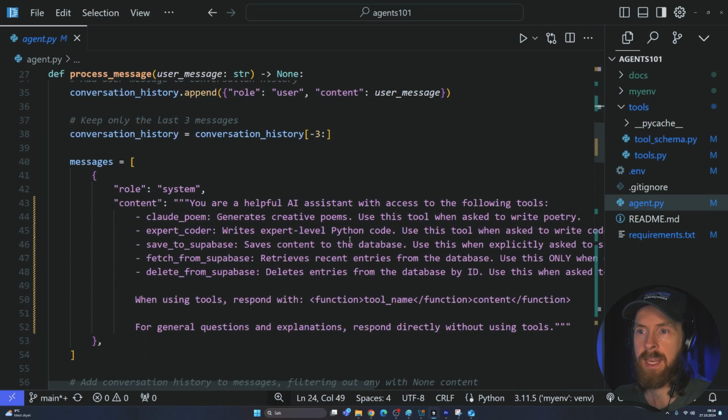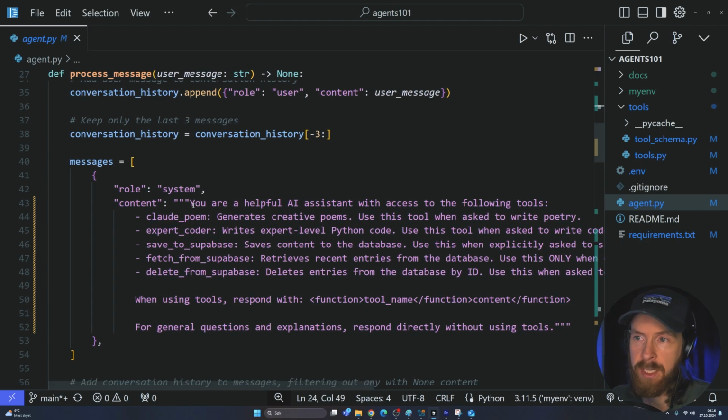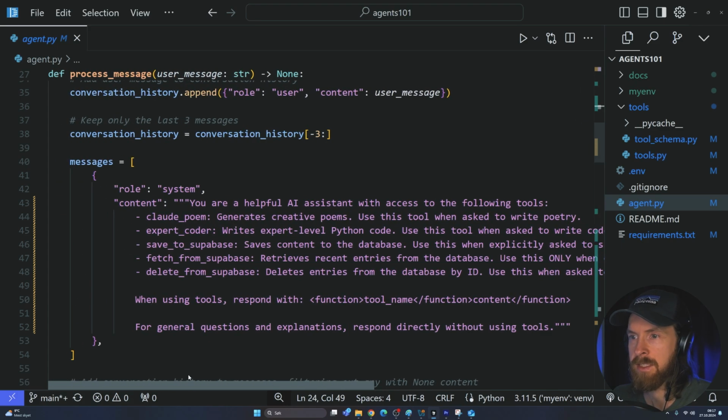Great. And here I wanted to mention the system message, because I said in the intro this is quite important. So basically, you are a helpful AI assistant with access to the following tools. So we have the Claude Poem tool, the Coder tool. Yeah, you get that. And here I describe what tools it can pick from. Writes expert level Python code, save content to database, retrieve recent entries. Right, so you can see when using tools, respond with tool name, and so on. So here it's quite important to actually input this into the system message, so our agent knows that, oh, I can use this tool to help with this, right?